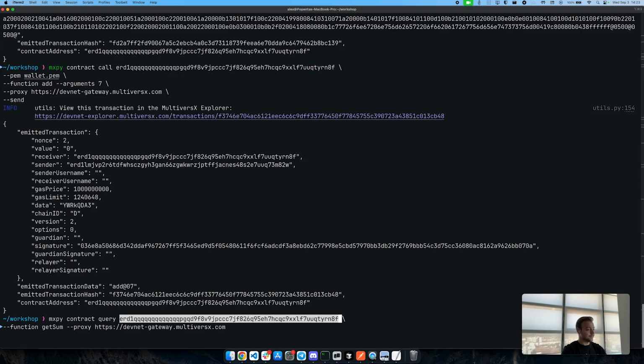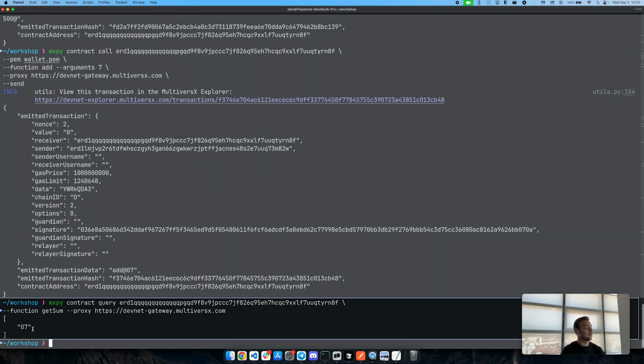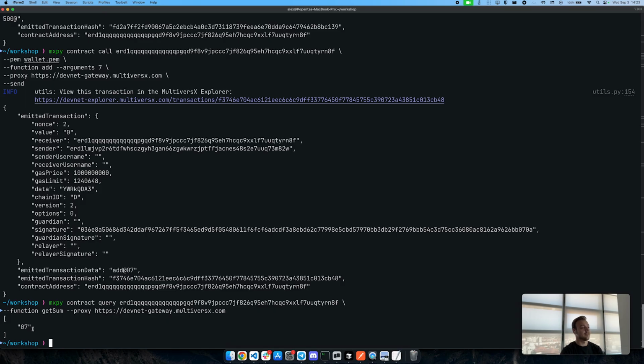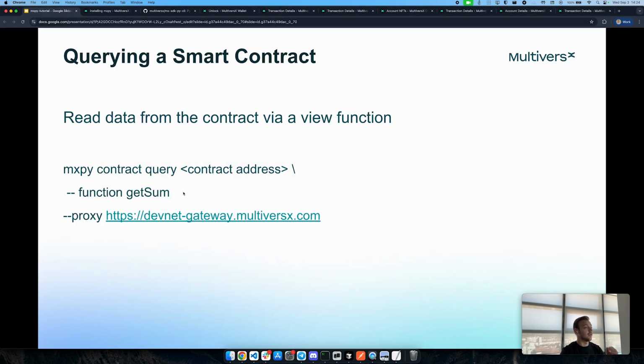Okay. Again, using the function getSum, now we're going to query the contract. Because the contract stores the value as raw bytes and returns us the hex encoded value, we see that we received the string 07, which is basically, if we convert it to an integer, the value 7. So that's exactly the value we added to our contract when we called the add function. Yeah, so that was pretty much it for calling and querying smart contracts.